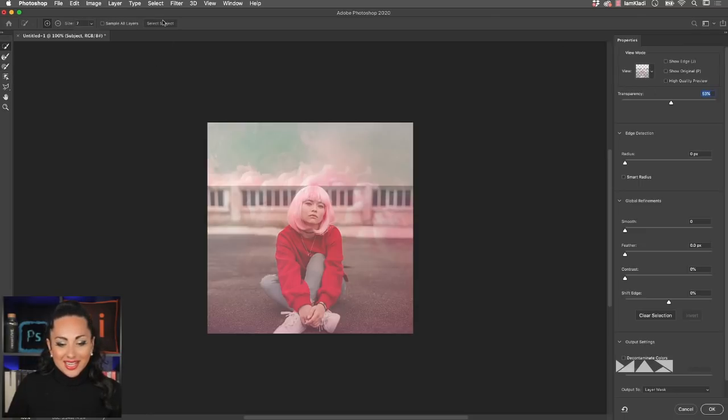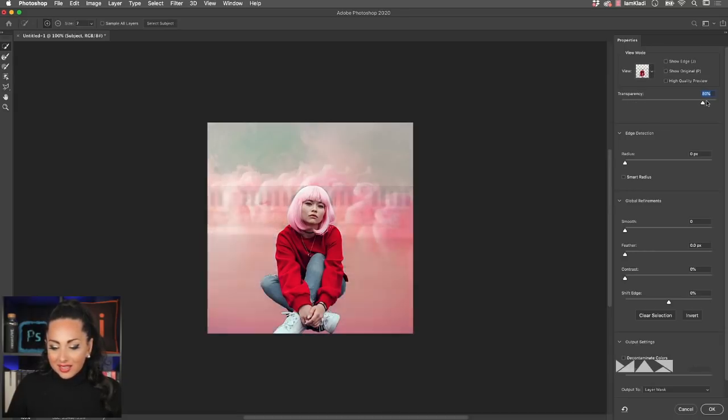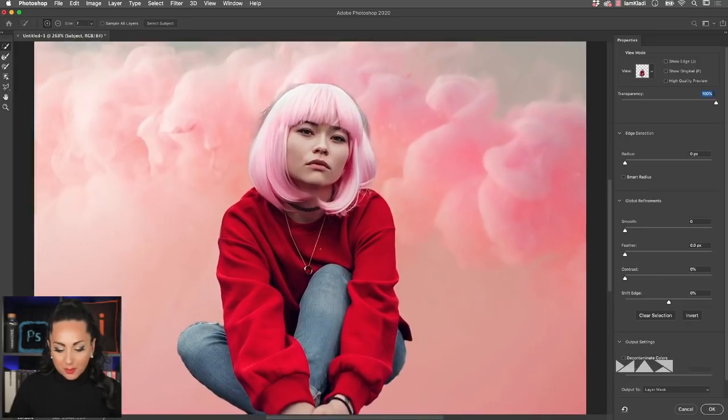When I'm going to click to select subject, Adobe Sensei in just a few seconds will do an amazing job of cutting out the image of the main subject. And we can really take advantage of this slider by using this transparency and understand if there is maybe some bits that we miss or there is something that we want to hide. I'm going to zoom in to make sure that we see what's going on into our mask.